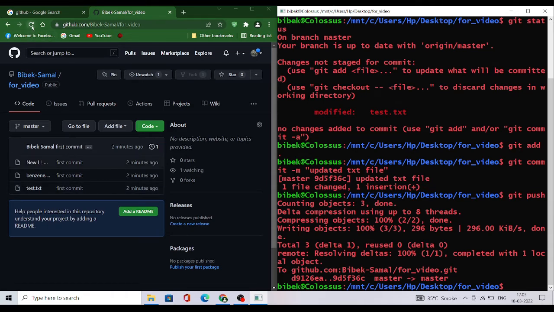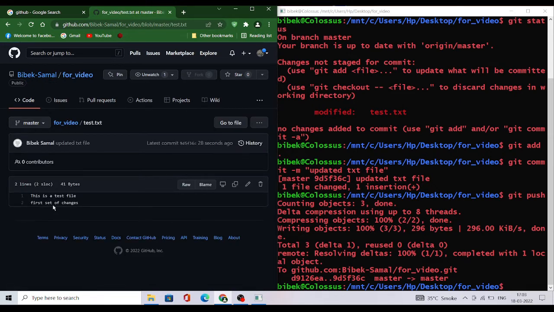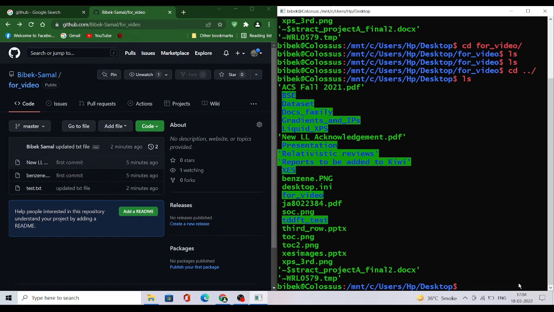So let's check again what has happened there. Now I could say this test.txt has been updated 16 seconds ago with the new message, updated txt file. Open this here, and you could see there is a second line which appears, fast setup changes.